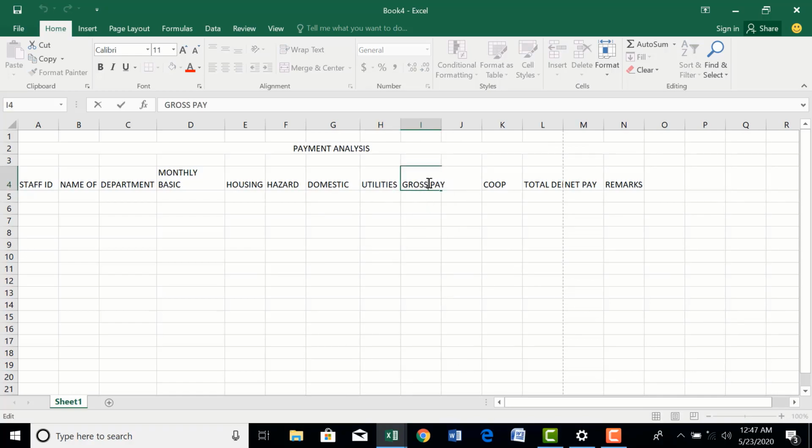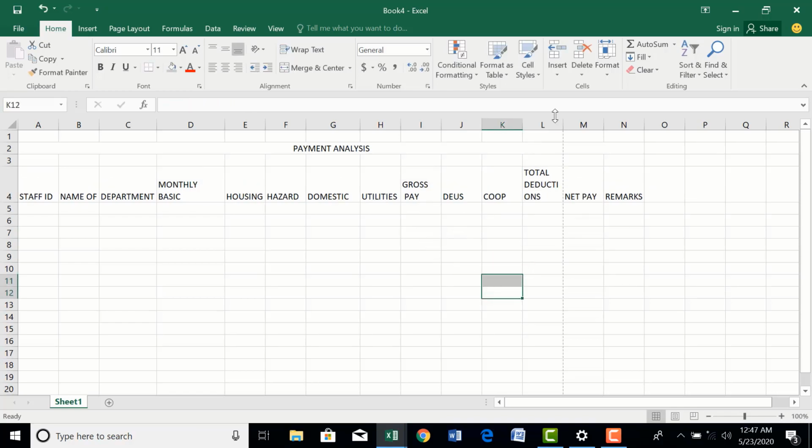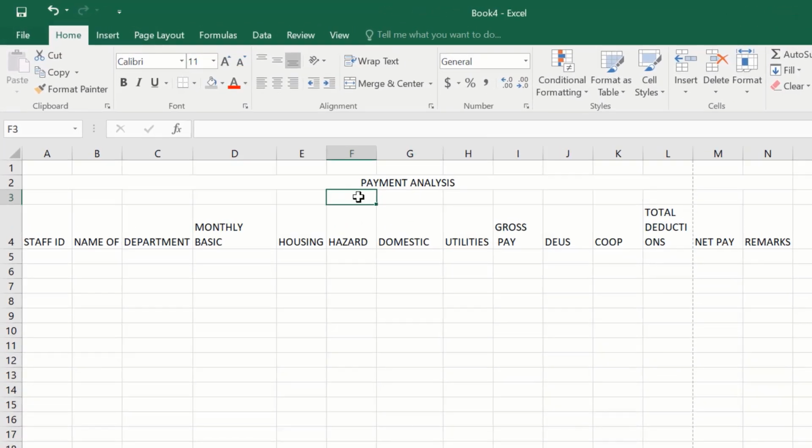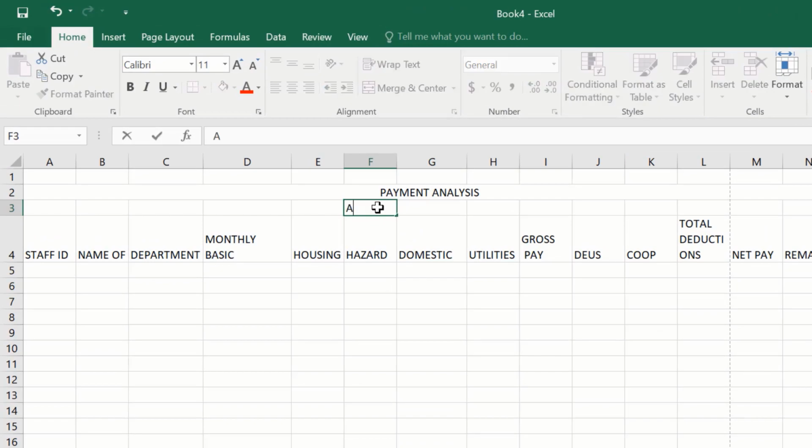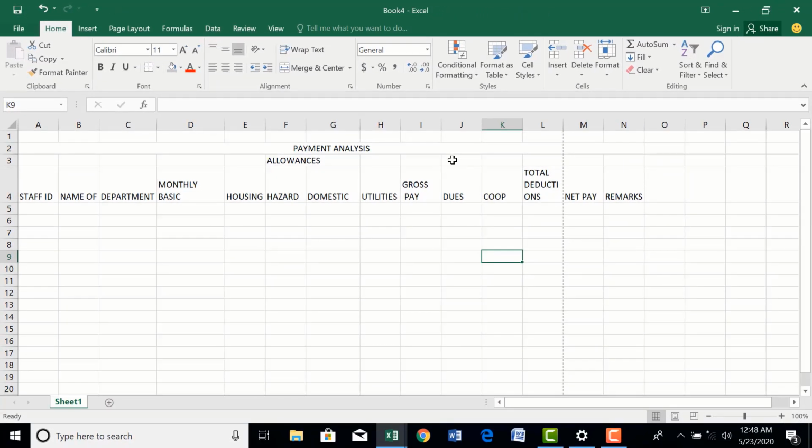We can do the same for gross pay. Double click, hold Alt, press the Enter key. For total deduction, hold Alt, press the Enter key. We have them like this. Right, from housing to gross pay, let us name that allowances. We have allowances.